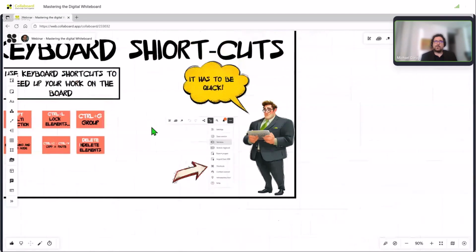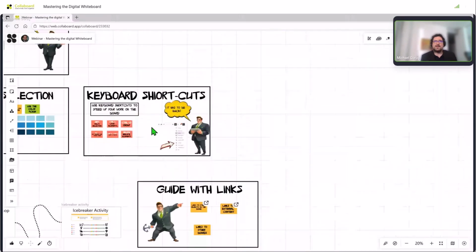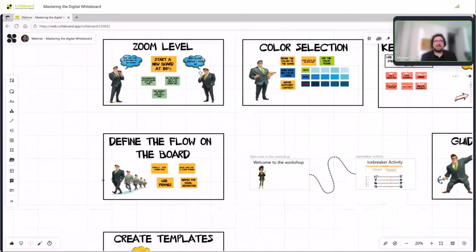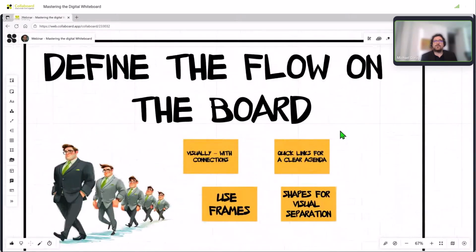Yeah, so we have seen, we take care about the zoom level, the colors, we know some keyboard shortcuts. Now let's start creating the flow on the board. So this is what's happening. So how do I guide the people now during my hybrid workshops?